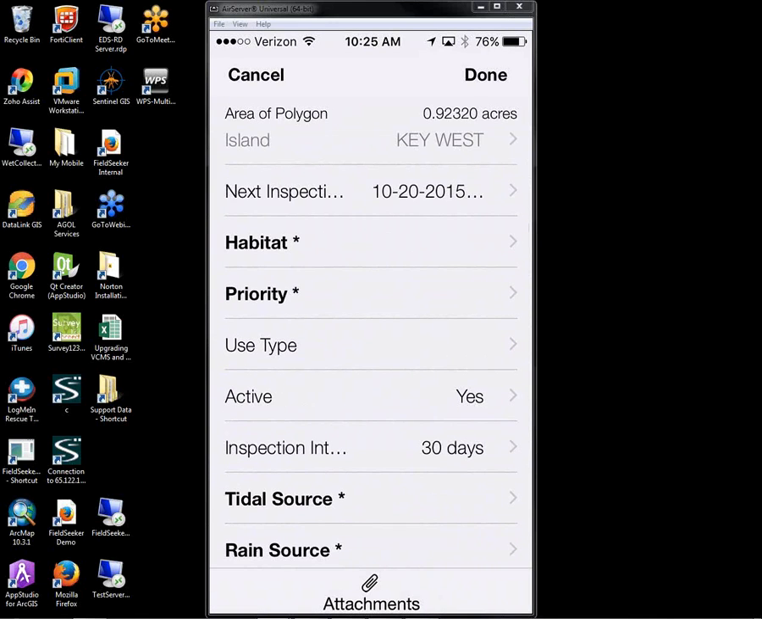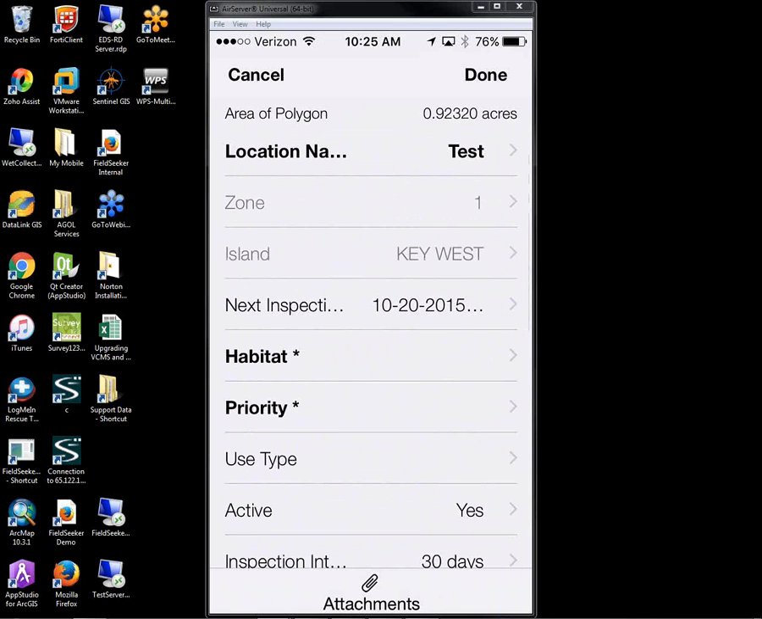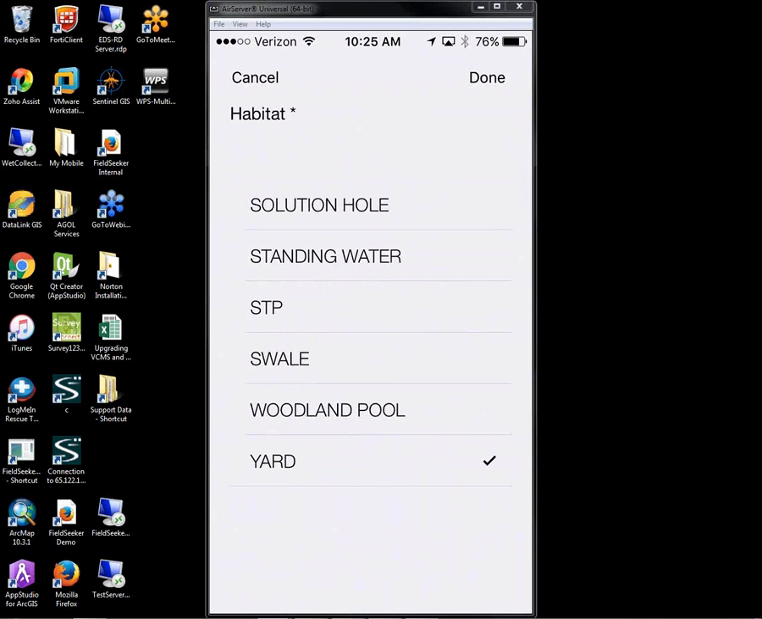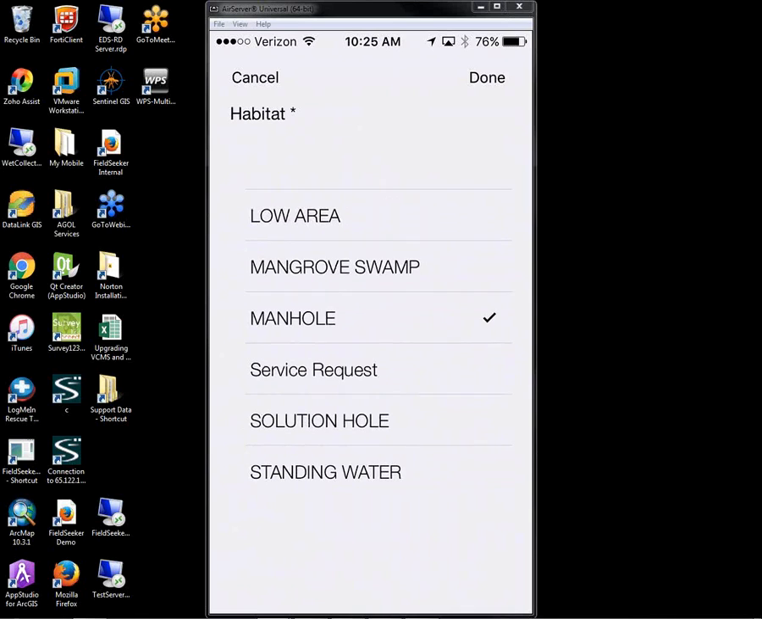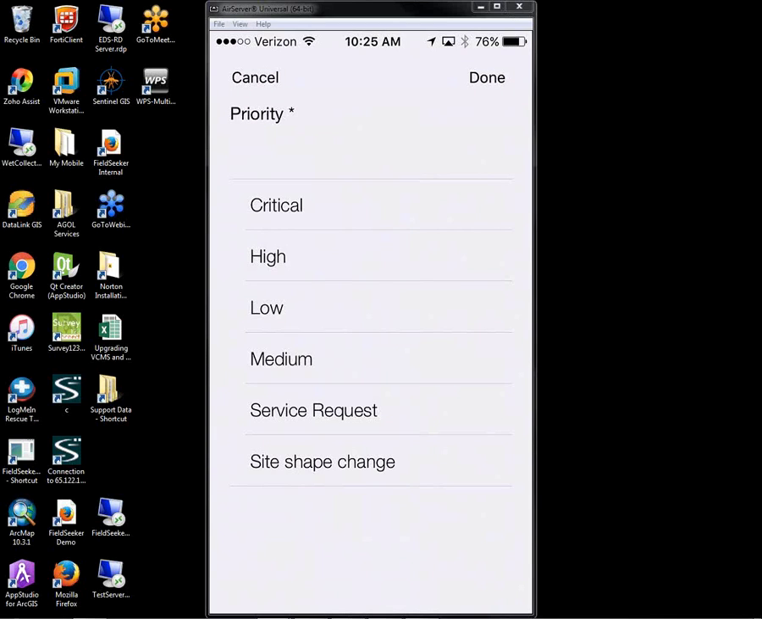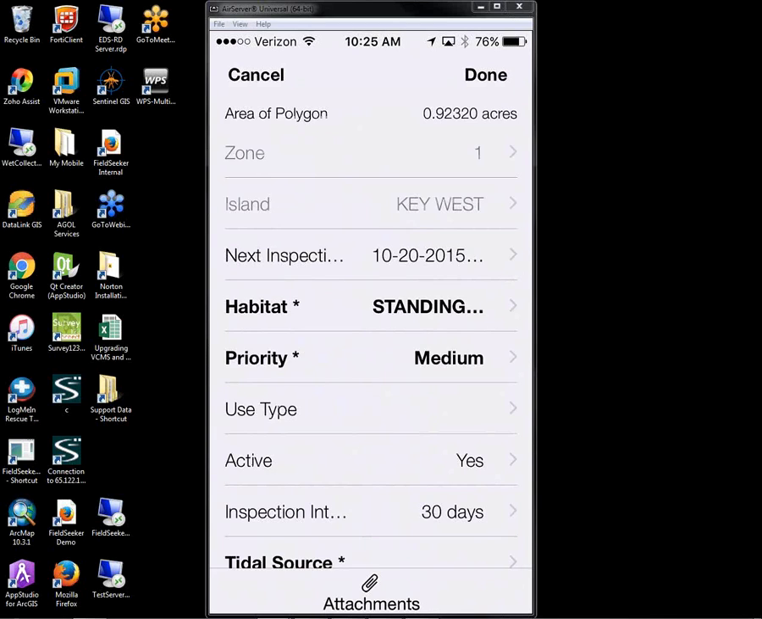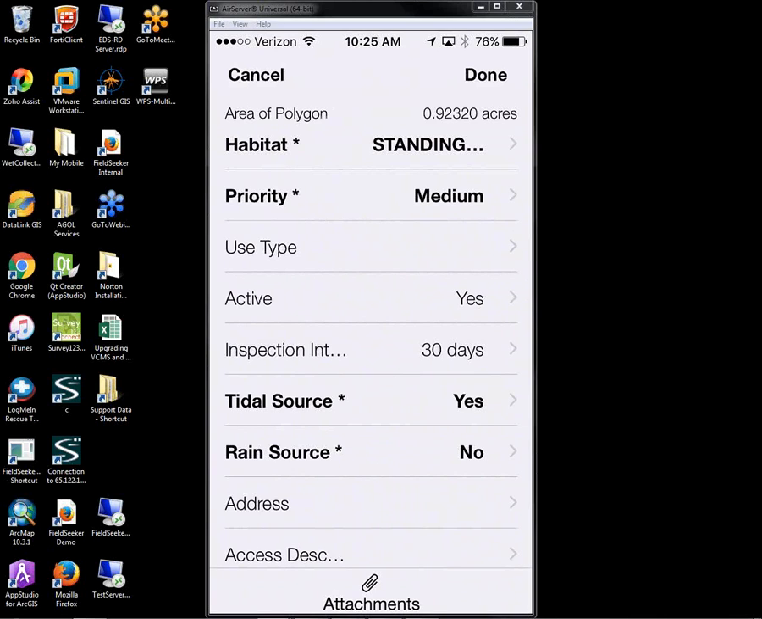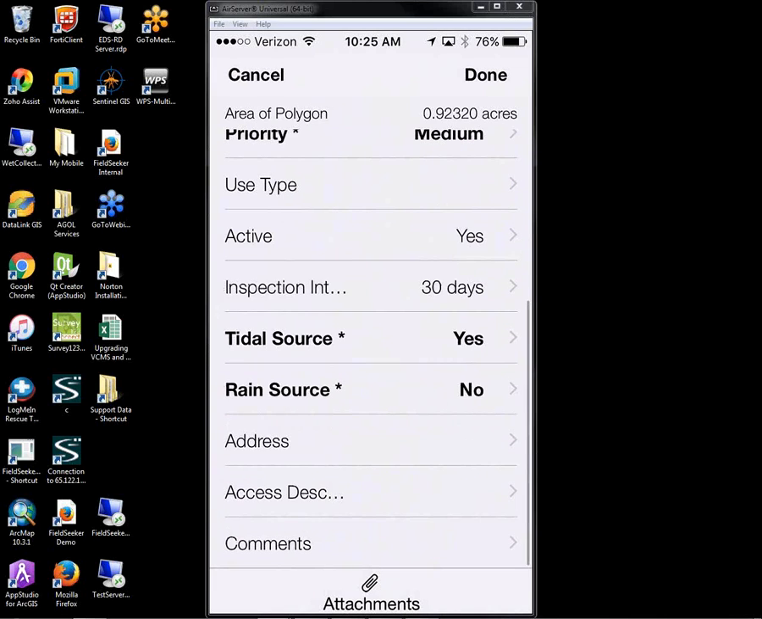Locations also can have attachments. So it's put in the zone, island, next inspection date. I can specify the type of site that it is. And these pick lists can all be modified, of course. And also whether it's a tidal source or rain source. This is an example of some user-defined fields. So we give you the basic things for describing the location, address, access description like gate codes, things like that.